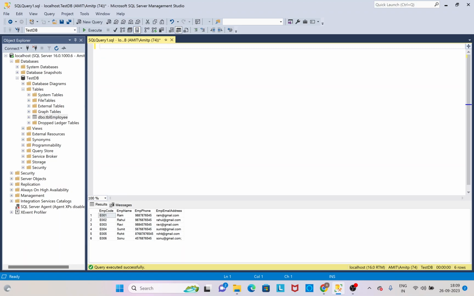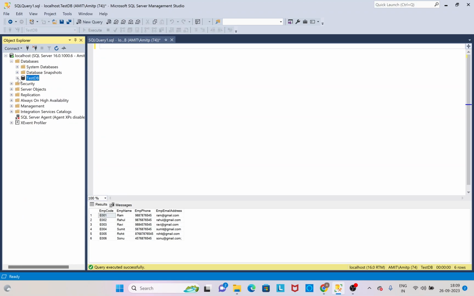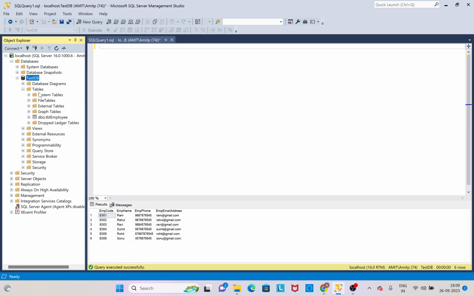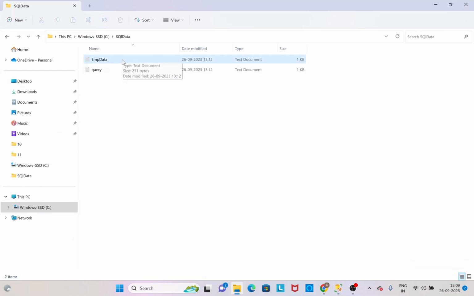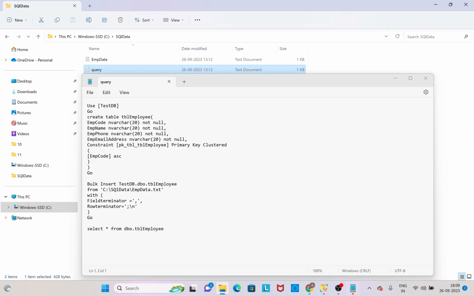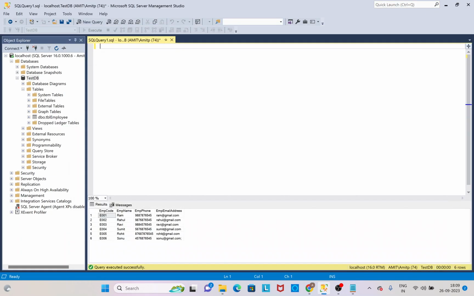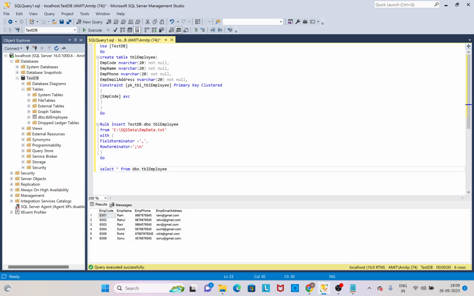First, you need to open SQL Server Management Studio. In it, I have created a test database for you. That test database is already created, but right now I have not created any table. So first we will create the table in the database and then insert the data into this table with the bulk insert command. I have prepared the queries for you. First we need to copy the complete query, then I will explain it. Copy this query into the query analyzer.